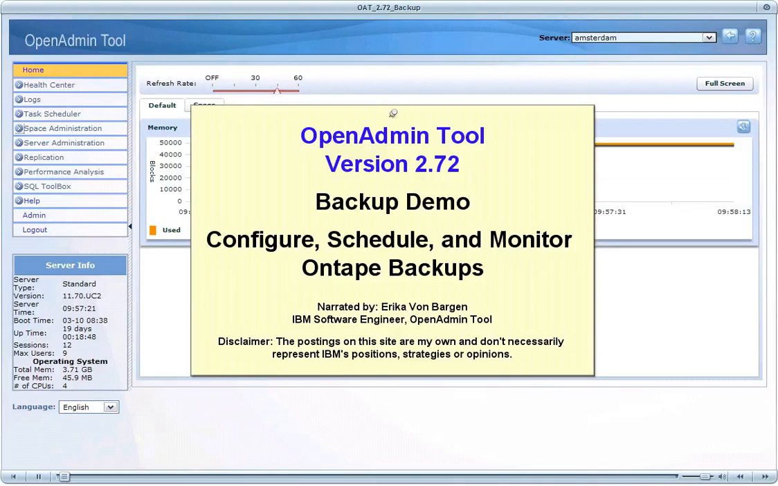This is a demo of the backup functionality in OpenAdmin Tool for Informix. This demo will show how to use OpenAdmin Tool to configure, schedule, and monitor automated on-tape backups, as well as run on-demand backups of your Informix database server.